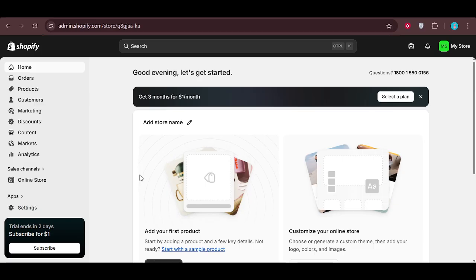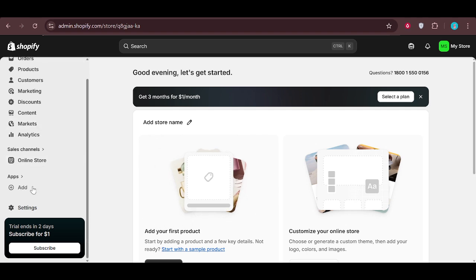Inside settings, you'll see a list of different categories. Here, you're looking for domains. This is where Shopify manages all the web addresses connected to your store. Click on Domains to open the domain management page.